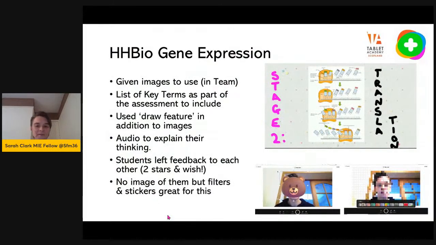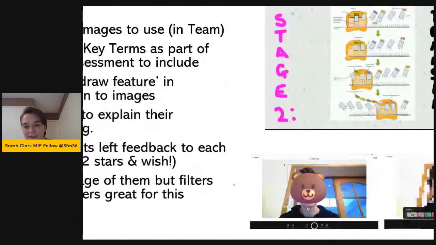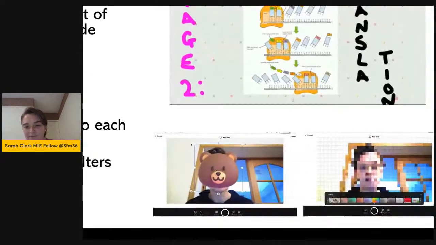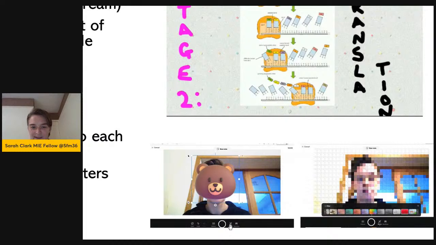And some of them, if they are turning their video on, you do have an option here to put a filter. So there is an option down there in the effects for a filter. I'm down here on the right-hand side. So this is a Lego filter. So again, the students' faces are blurred out.